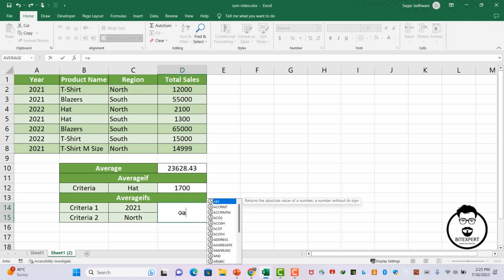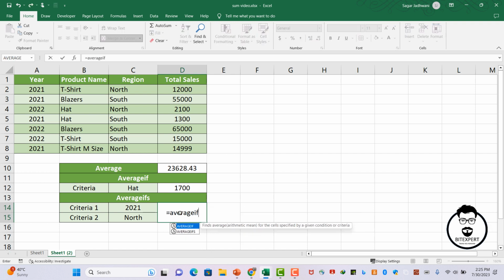We will say equal to Averageifs, and I will open the bracket. This time I have to select my average range first. My average range is this one, which starts from D2 to D8. Then I will say comma, criteria range 1. The criteria range 1 would be the year. This is my range here, and then comma, I have to specify my criteria 1.